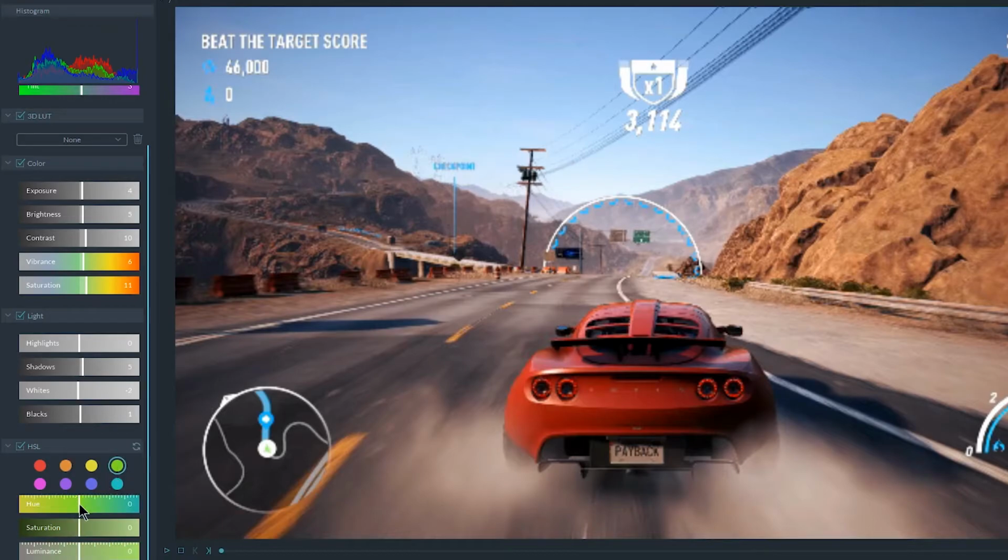Suppose if I click green one, it will affect the green, but we do not have any green point here. So if I change the slider, it will do nothing. As you can see, it will not change anything. So keep it at normal.